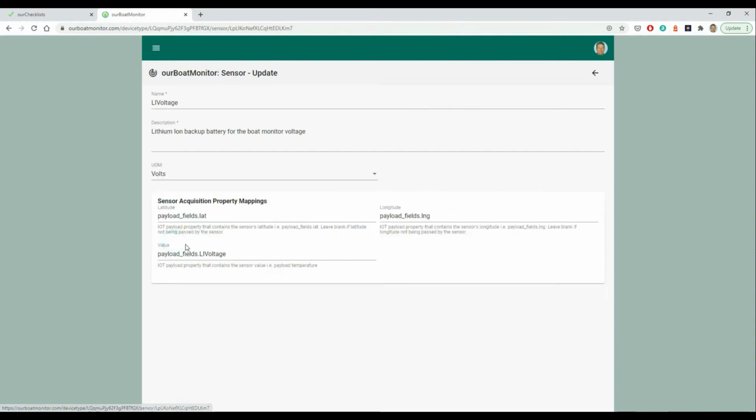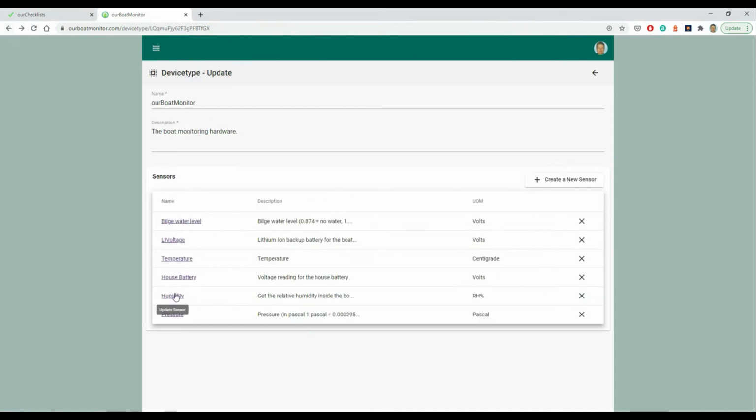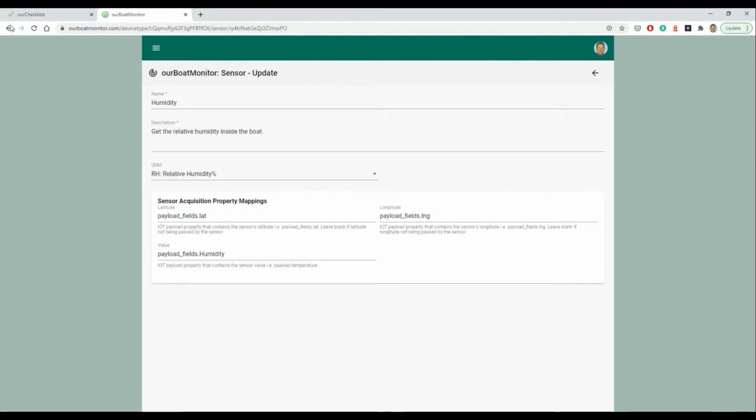So for example, this lithium-ion battery, just like in ourLora, I define a name for it, the unit of measure, and I always pick up latitude and longitude for every sensor, and then the actual name of the data coming in on the body to my application in the payload field, so lithium-ion voltage in this case. So that defines and ties the data coming into the ourBoatMonitor backend to the actual specific sensor. And I basically did that for all the different sensors set up.